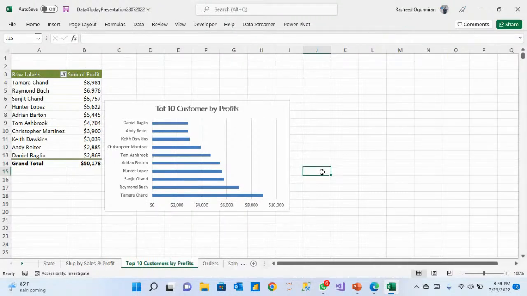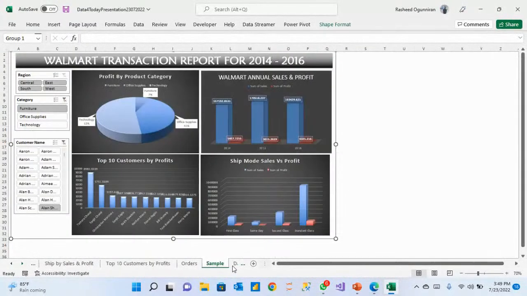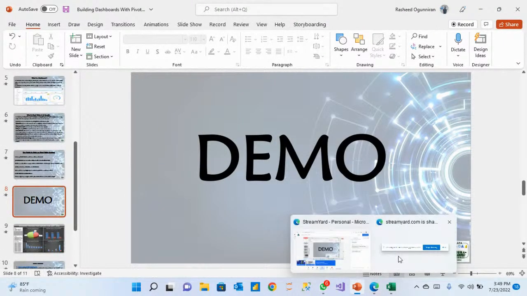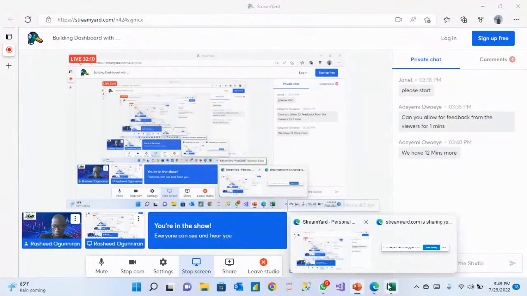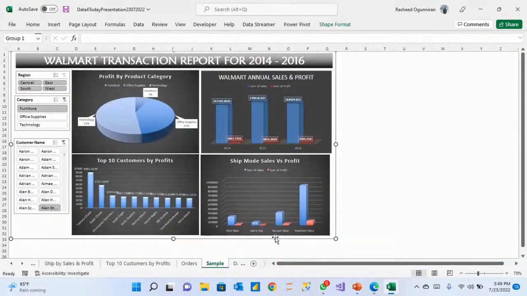We have our third visual. What visual can we have again? Let me go to our sample. Annual sales by profits. Let me try and do annual sales by profits.